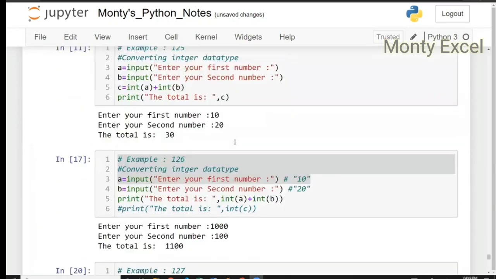Let me quickly look at the chat, and any questions for me? Convert to a float, float, b to int, b to int. All right.